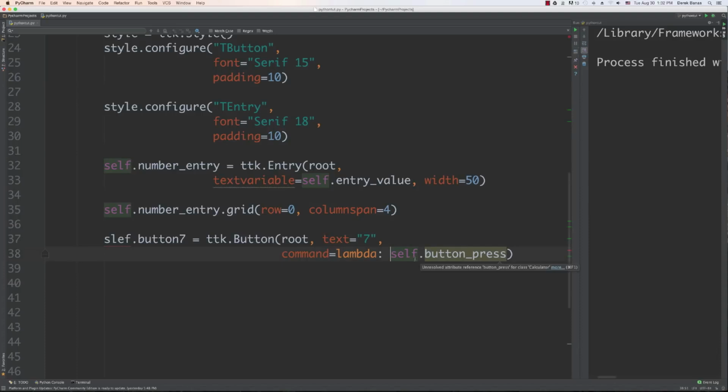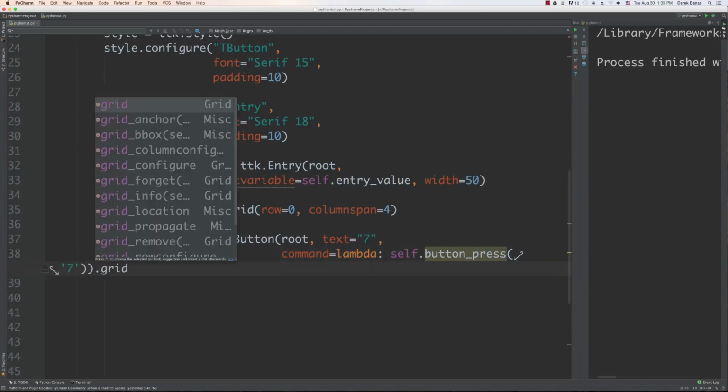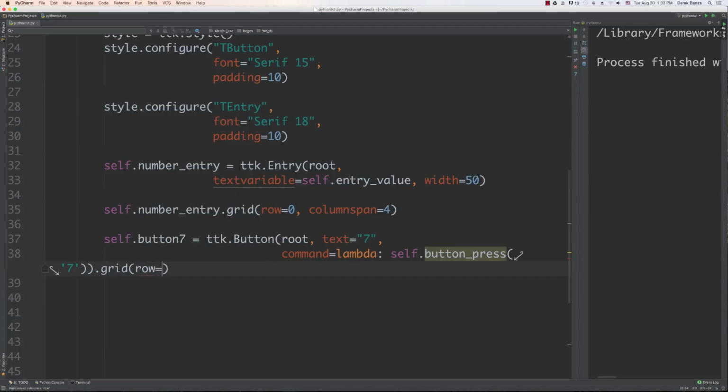And whenever the button is clicked on, it is going to pass in the number 7 so that we know which one of the buttons was clicked on. And in this situation, there's nothing to change with the button, so I can just put grid on here and not worry about anything else. So I'm going to say grid, and row is equal to 1, and I want this to be inside of column 0. Alright, so there is all that stuff.